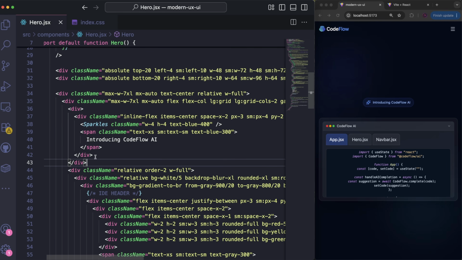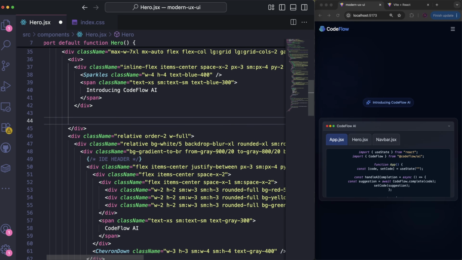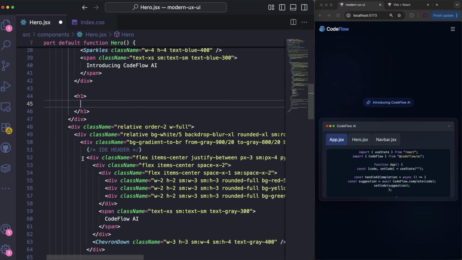Perfect. Now, the next thing we want to do is add the tagline that this page is going to have. So we're going to come down one div here, and we want to add an H1 tag that is going to encompass the entire title section.